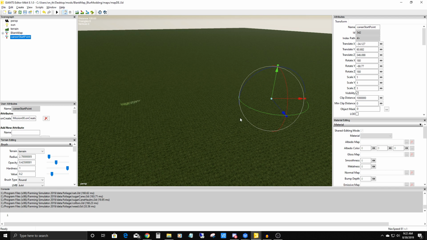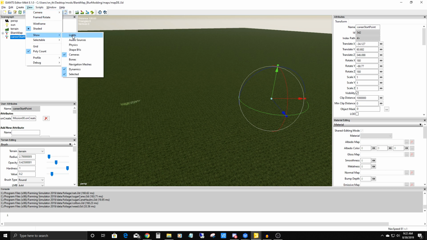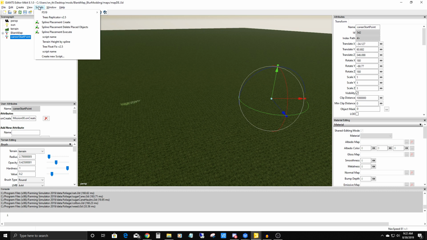All right. So let's see, we've got to keep going here. We've got view, cameras. That's really about all I use. Sometimes I do the show, because the show is where you can look at lights and audio sources and other things. I don't look at that too much. The scripts we're going to go over in a separate video. You can see here I've got a trees replicator script, spline placement, tree float fixing, stuff like that. We're going to go over some of that in a later video.